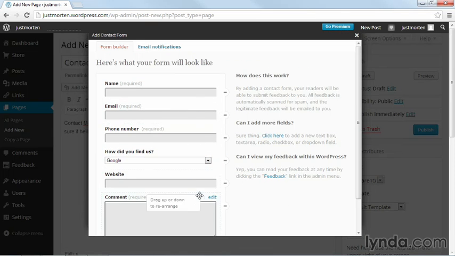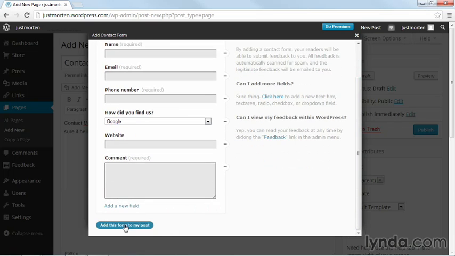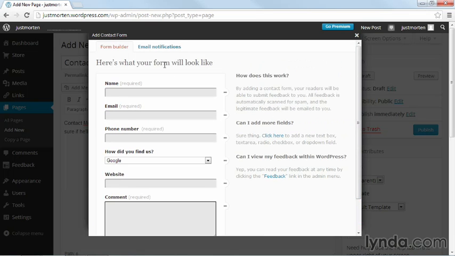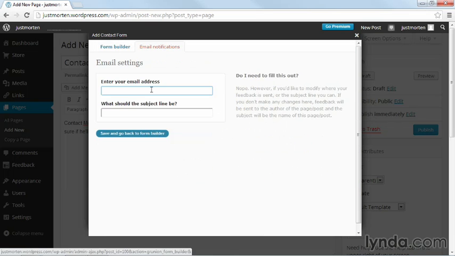When you're done with a form, you can either just insert it right now, or you can go to email notifications, and here you can enter the email address to which the form will be sent. So if you want any content entered into the form to be sent to your email address, you would add your email address. But this email address will not be made public, so you don't have to worry about bots finding the email address and then things happening. But this is not something you have to do.